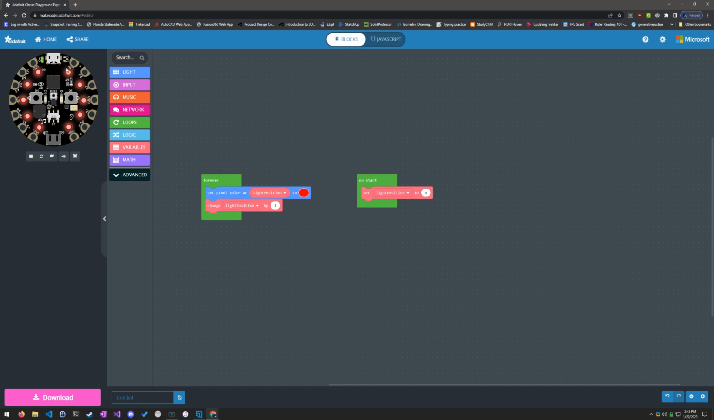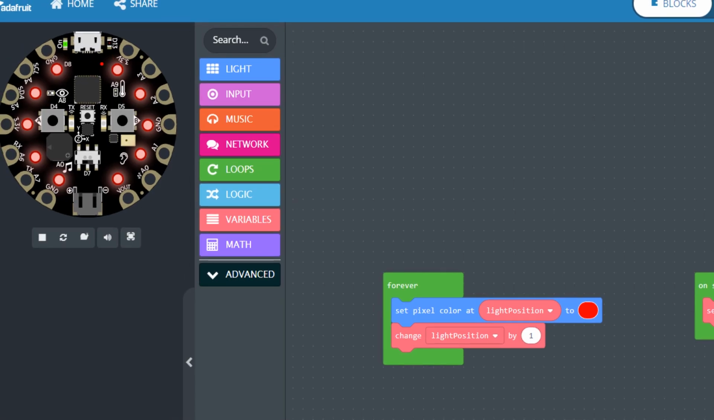What's happening is we're telling this to light up pixels that aren't there. Because when light position is equal to 10, we're saying set pixel color at 10 to red, but there's no 10 light to light up. Same thing with 11 and 12 and 13 and 100 and 200 and 500 and 900.